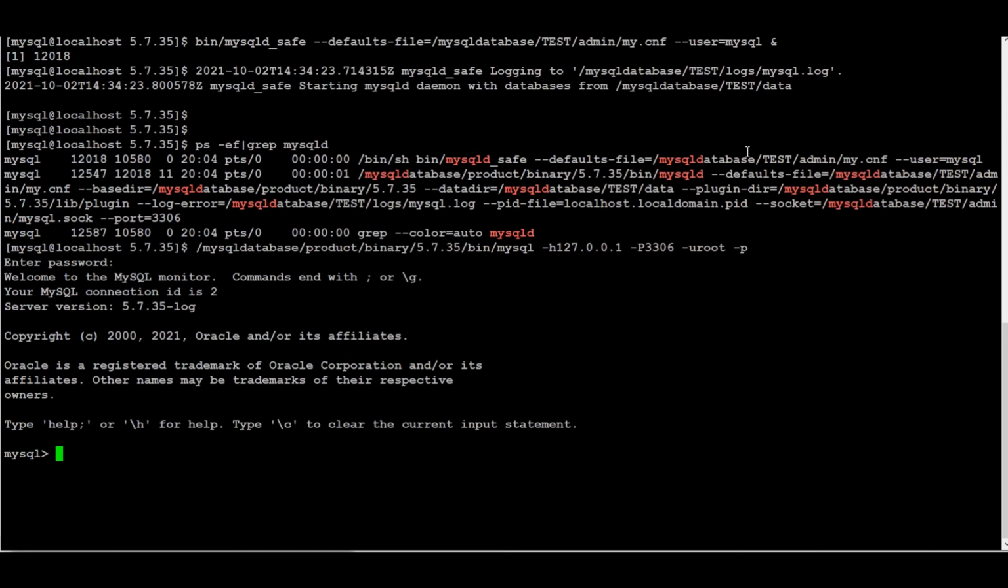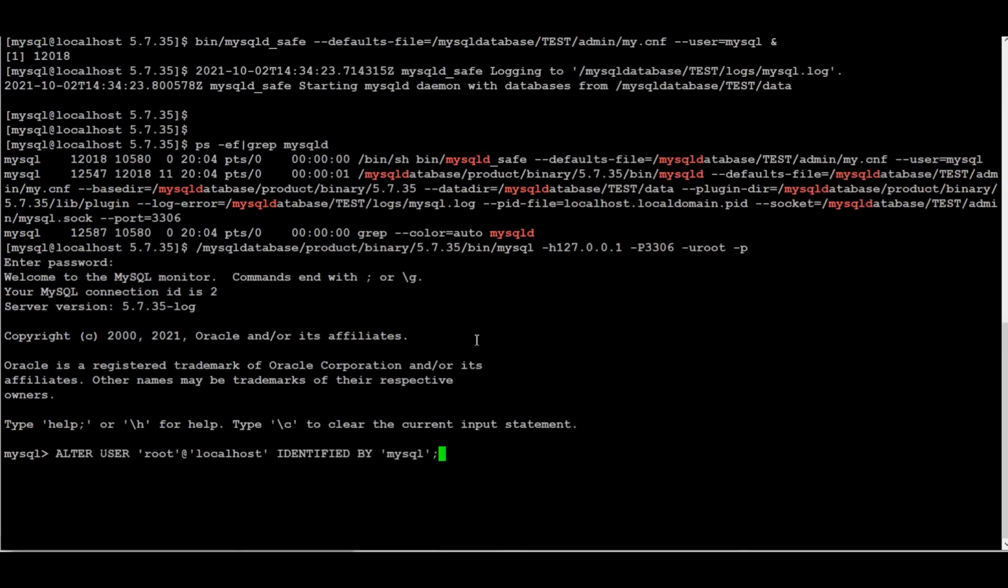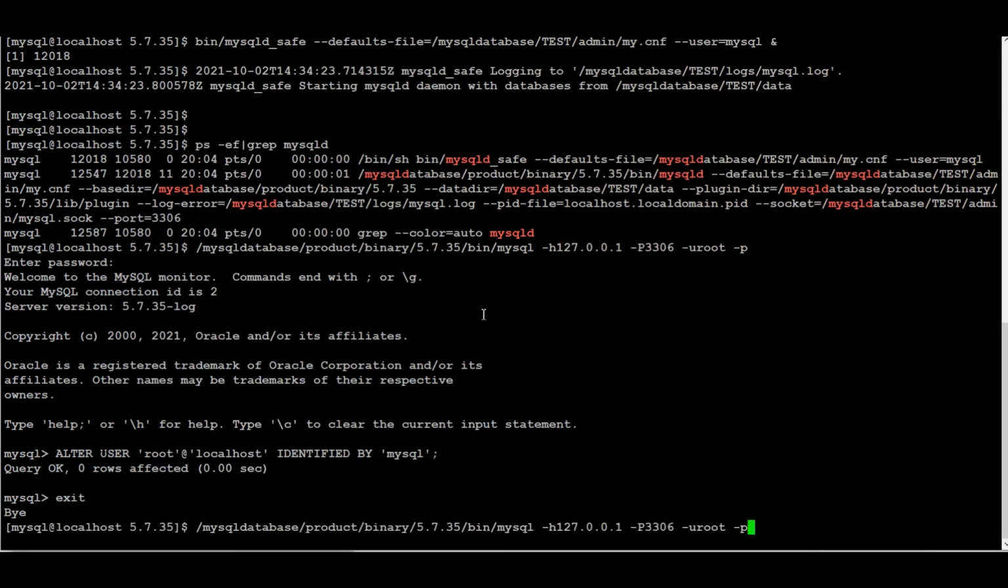Alter user root at the localhost. Since this is for the root user at localhost, I need to change the command, and I'm giving the password as MySQL for this so that it's easier for me to remember. Remember, you should not keep an easy password for your production or any work environment. So this is done. Now let me log in with MySQL. So this is logged in.